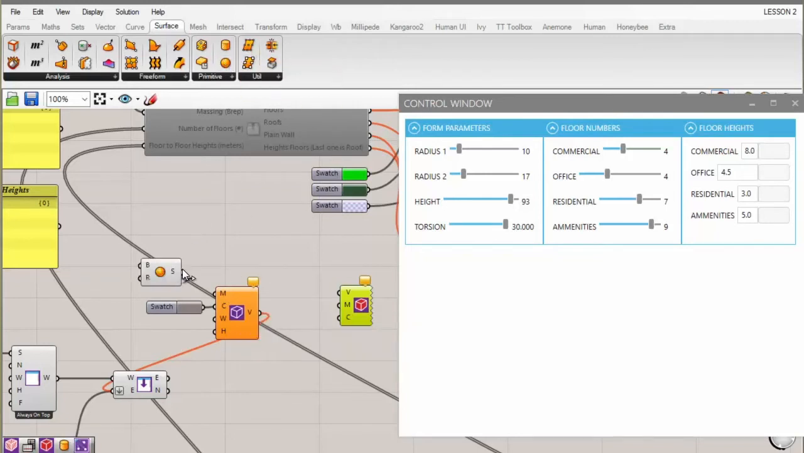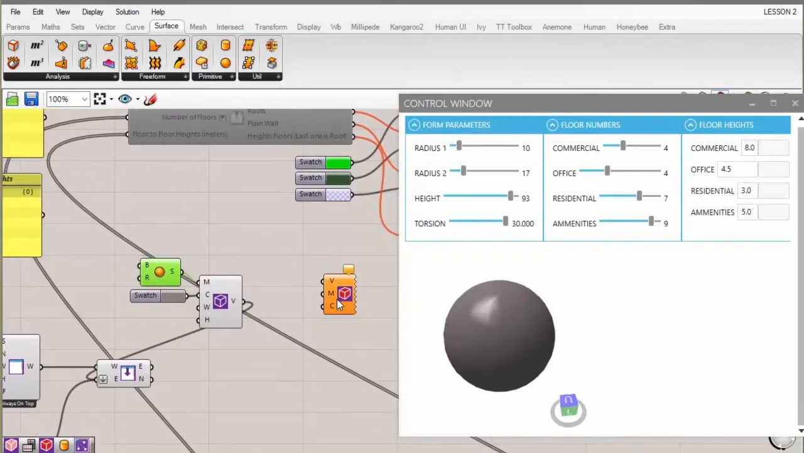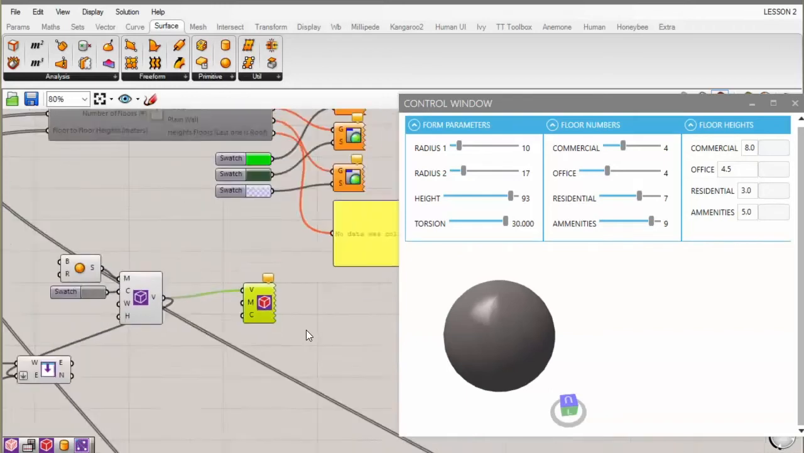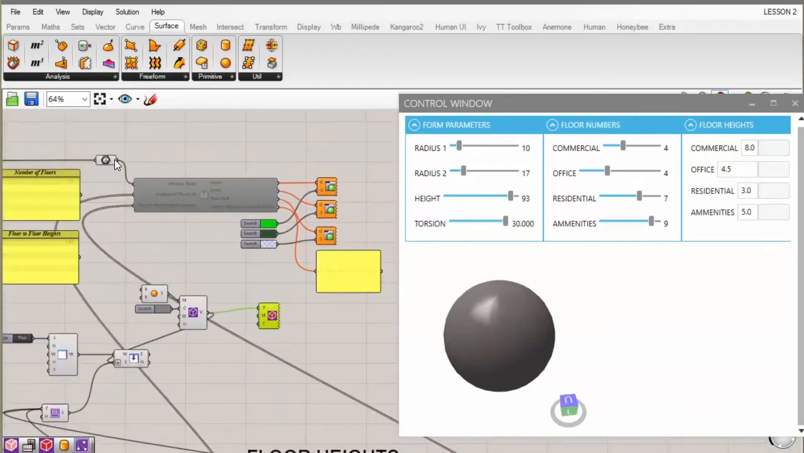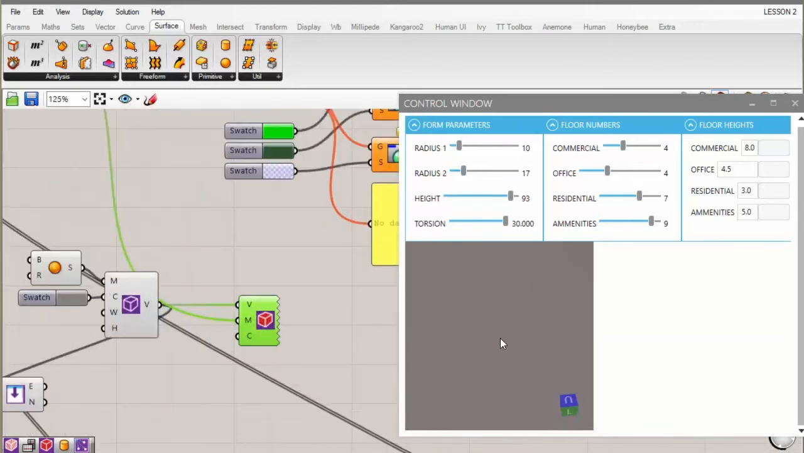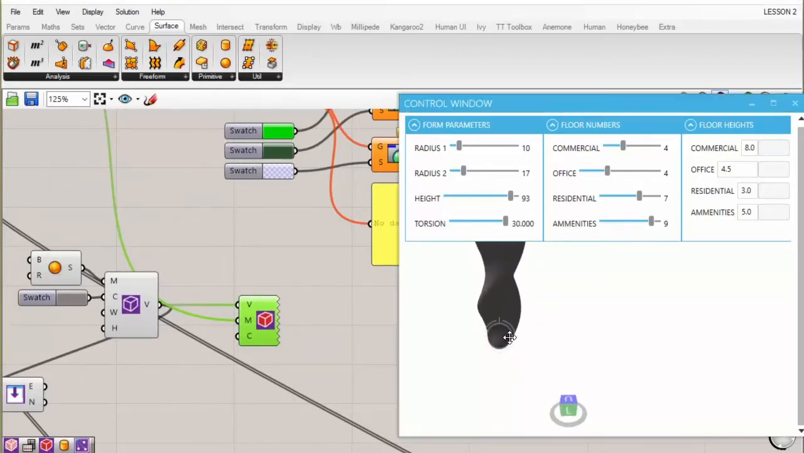So if we just create any sphere and we link it up to here, you get a sphere. However, this is a modifier to this element, so I can connect it here, and whatever mesh or BREP I link up to this input is then going to be changed here. So that is now working.